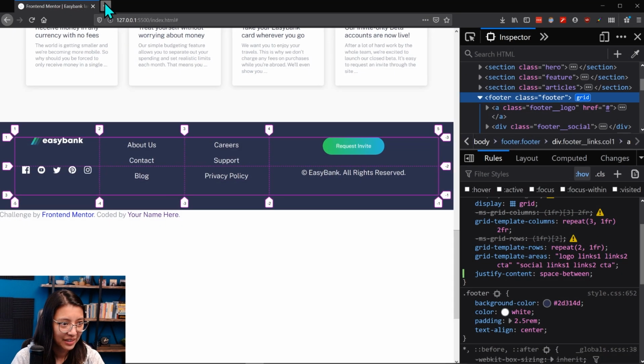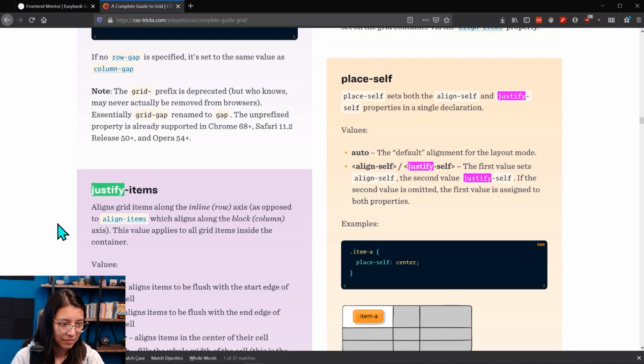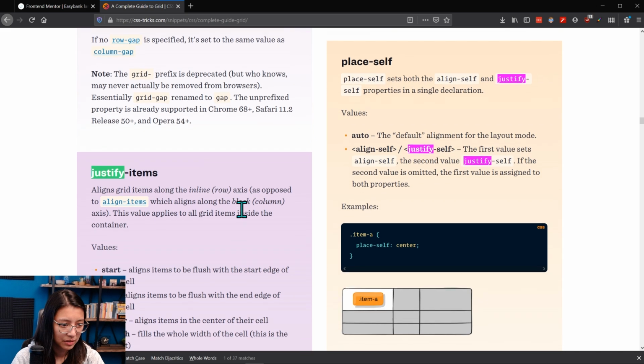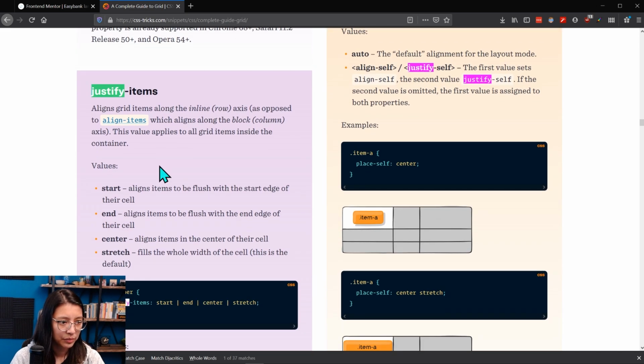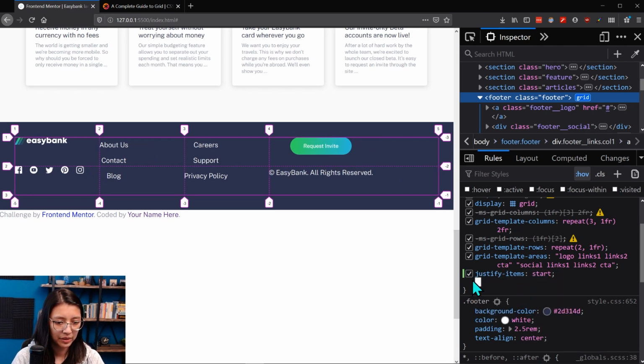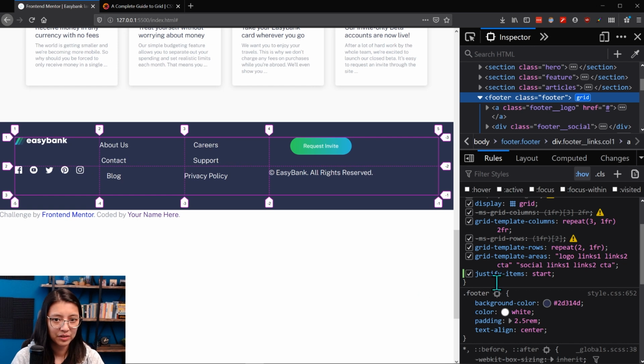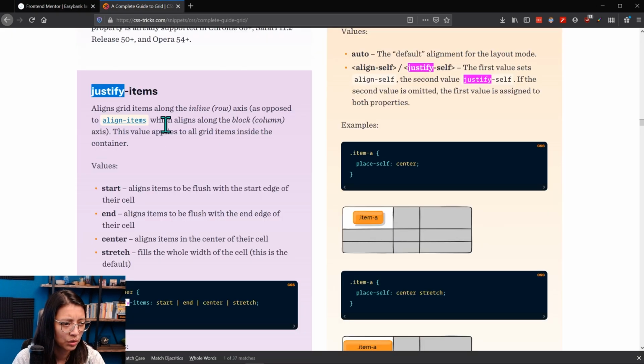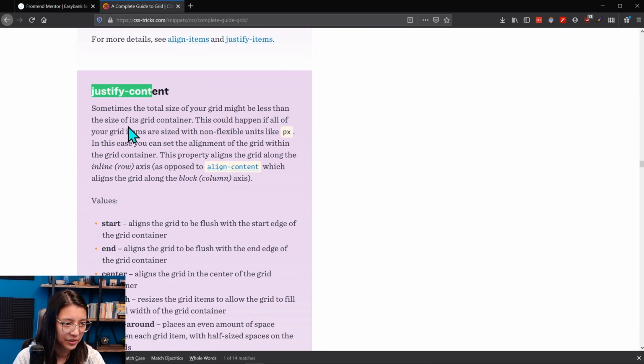Let's go back into our handy CSS Tricks guide. So justify items aligns grid items along the inline row, as opposed to align items, which aligns along the block. So let's try justify items start. Oh, there we go. I think what I was doing was justify content, which I use a lot in flexbox, but that just controls the child items as a whole. Yeah, so it's the total size of your grid.